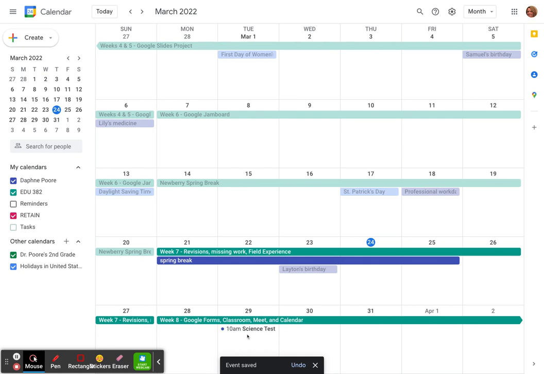And there's my test right there. Let's say, oh, you know what? We're not going to take this test on Tuesday. We're going to take it on Wednesday. You just click and drag it and it moves. So that's a really nice feature as well.